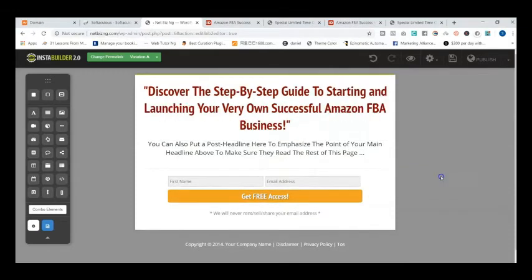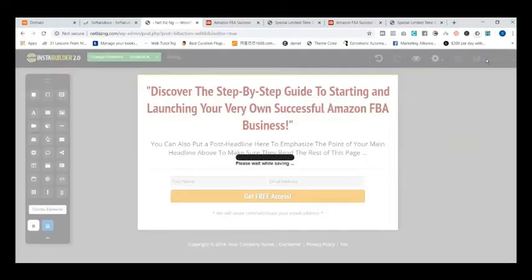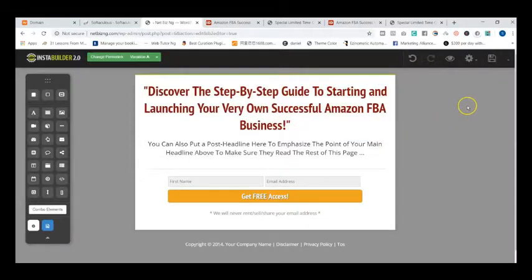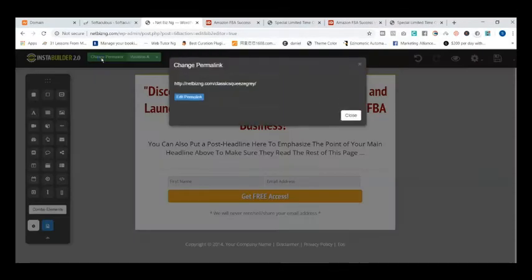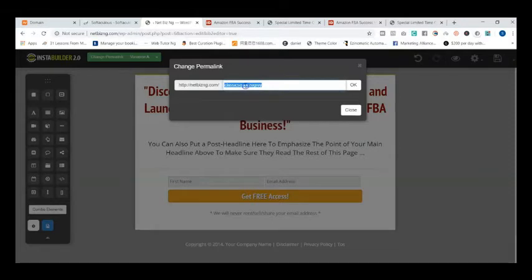Then you can click on Publish in order to publish your page for the very first time. And after this time, you can start saving. Anytime you make corrections or changes to your site, you click on the Save button. And here you can change the permalink, that is the link of that page. So I'll click on Edit Permalink and then give it a name. So here I can maybe sign up, click on OK. So this will be the link to the page.